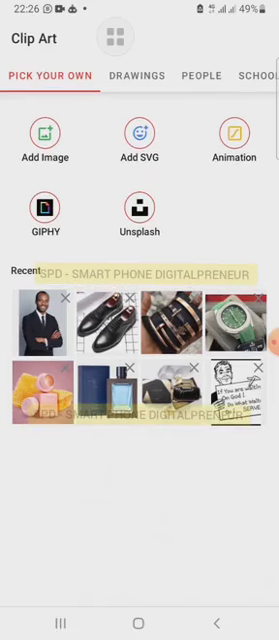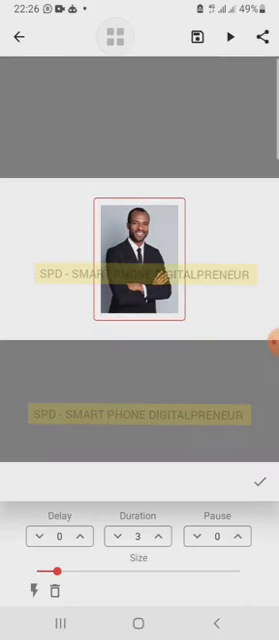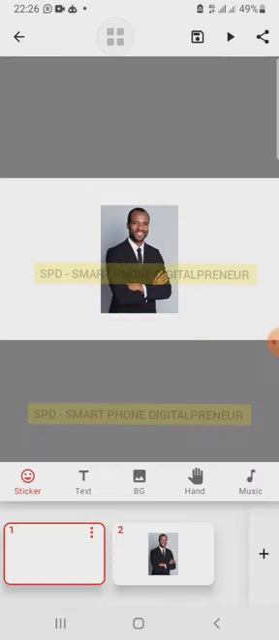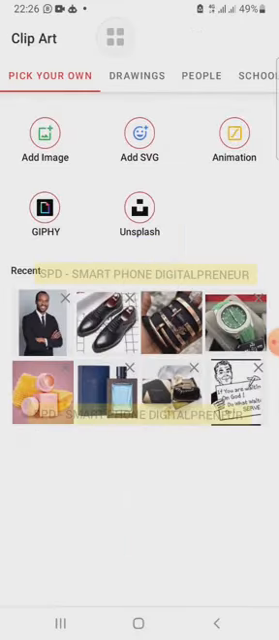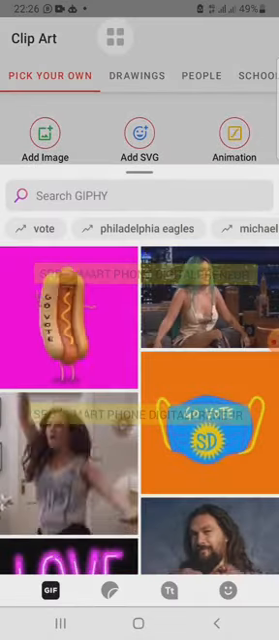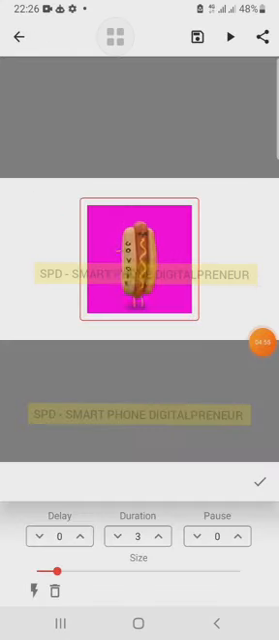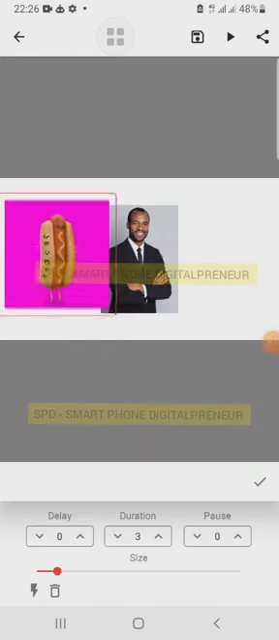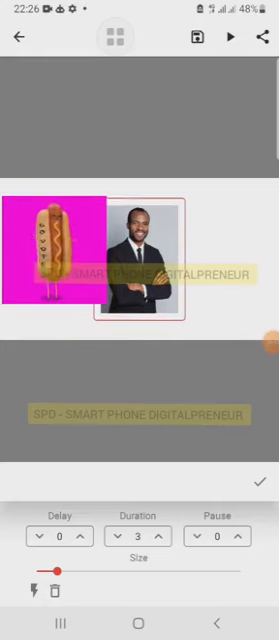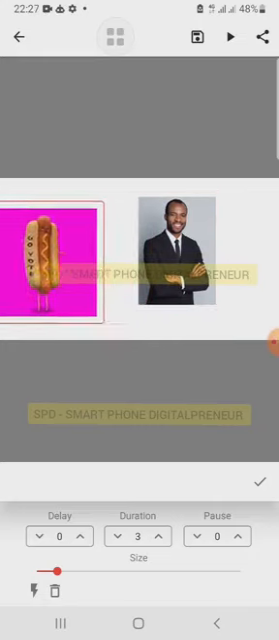Now once I add a picture, you can see that I have added a picture. If I want to add another one, I will click on stickers. Let me look for a Jiffy. Let me just get this. It's downloading. Let's wait for it to download. Okay, we have it here now. You can see we have the image I imported, we have the Jiffy too.